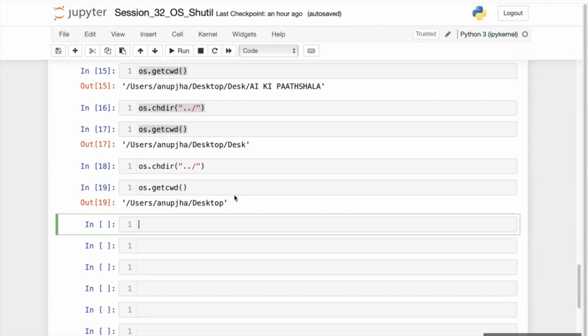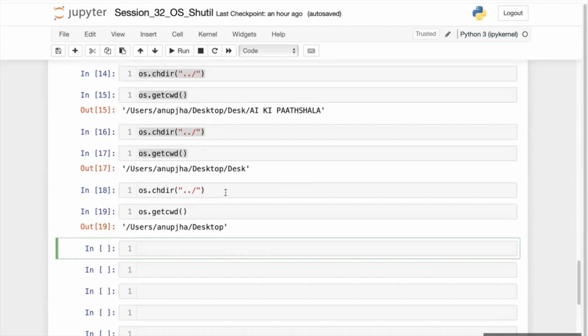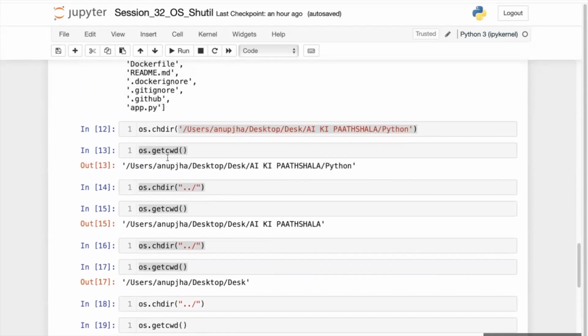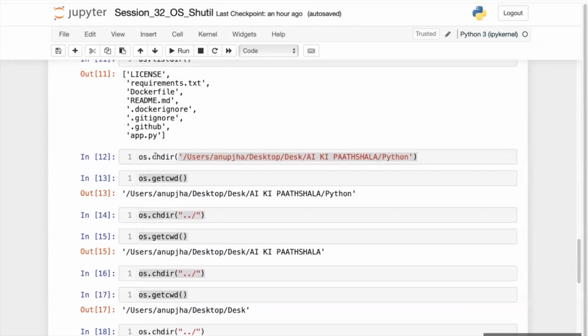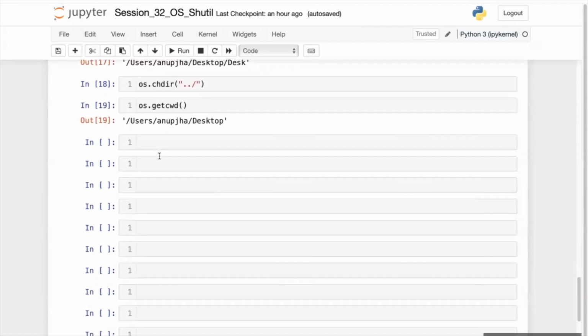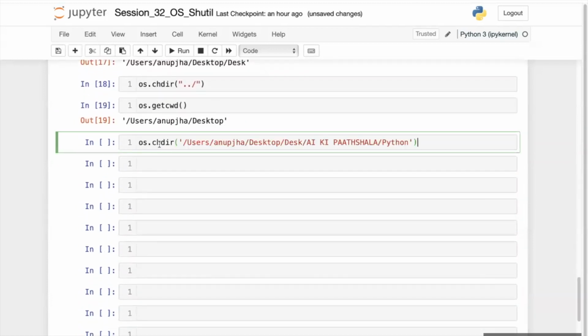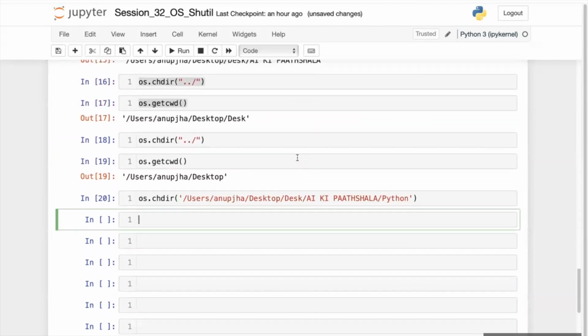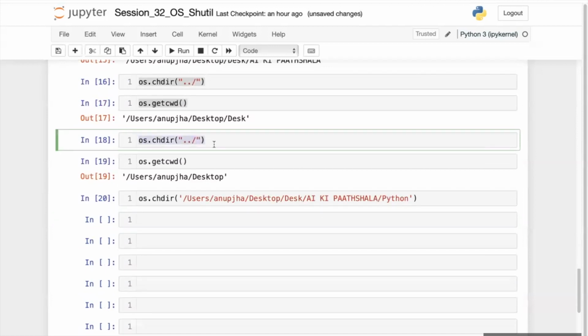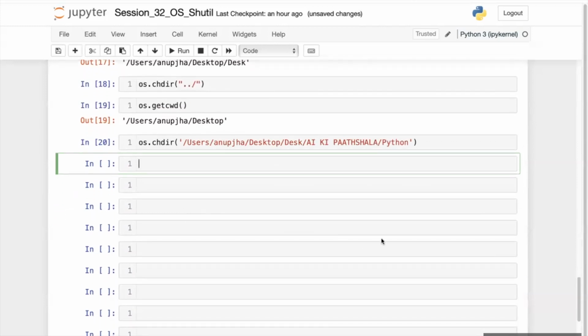So what is this used for? This is used to change my directory location. Fine. So this chdir is used to move one directory before my present directory. Now, let's see one more thing here. Now there is one more command called os.path.join.